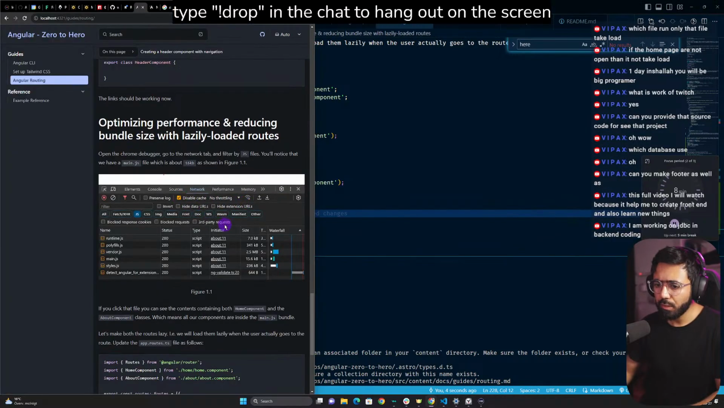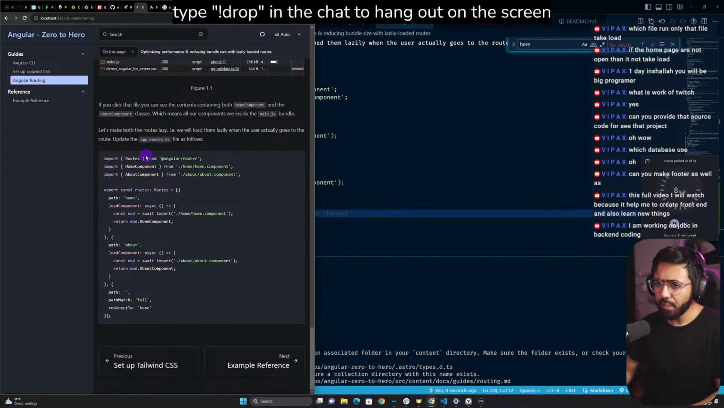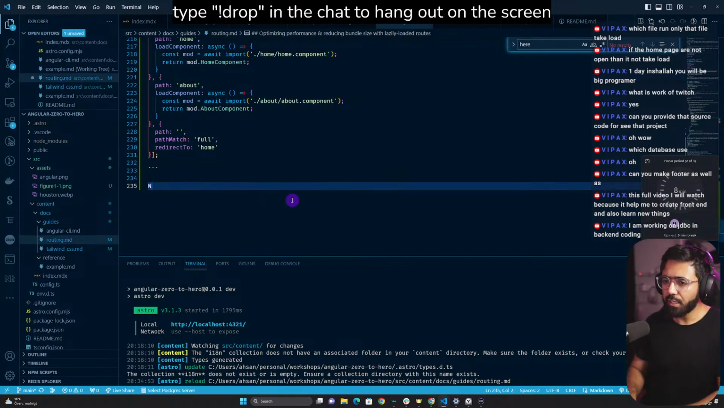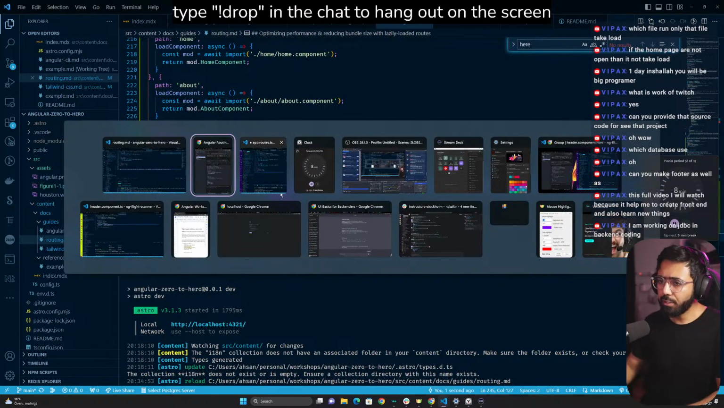Cool. So then we are saying, hey, let's make both the routes lazy, and so on. And then we can change as well. And now, if you look at the network tab again, you should be able to see separate JS bundles being downloaded for both the routes.